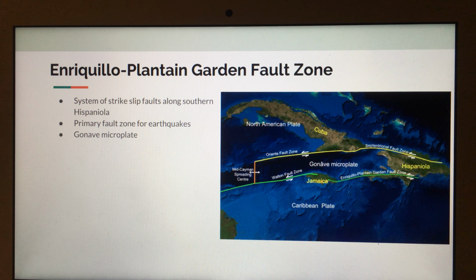And so the primary fault zone for the earthquakes is known as the Enriquillo Plantain Garden Fault Zone. It's a system of strike slip faults that work together and collaborate to make earthquakes possible on these Caribbean islands.